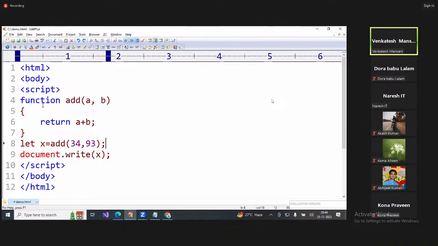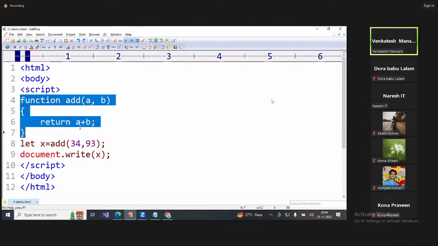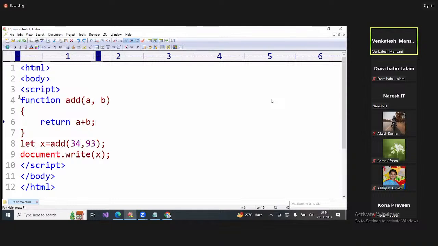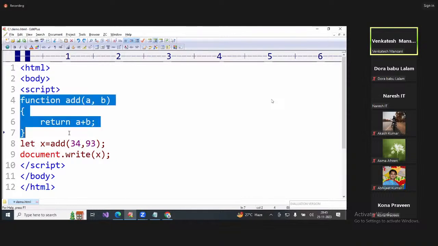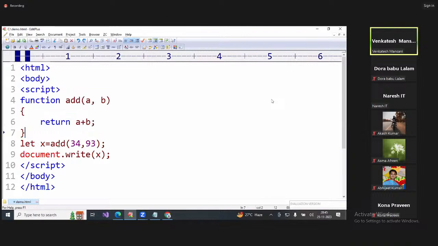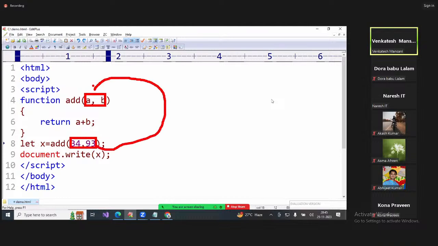Here, what will happen? See, this code is not executed automatically. A function is not called automatically unless you call it. I called it here. If I write like this, what will happen? This 34 and 93 are copied in A and B. 34 is copied in A, 93 is copied in B. A plus B is returned. It is copied in X.